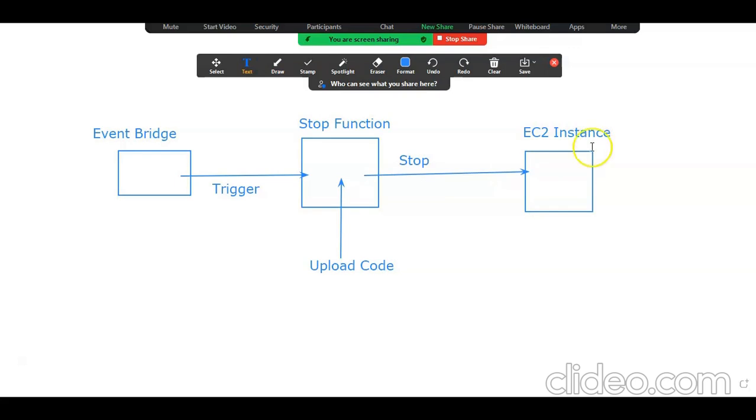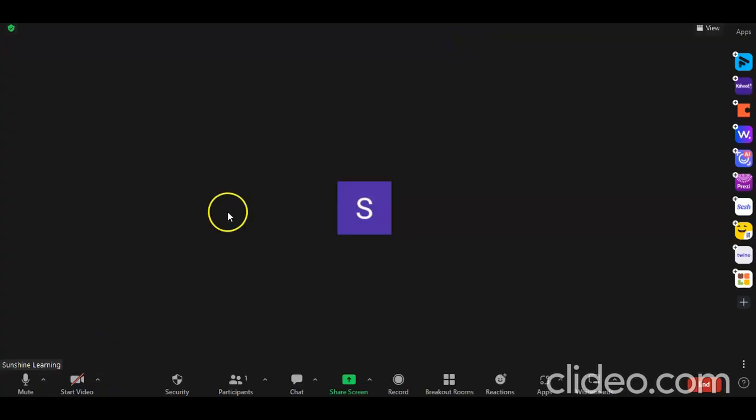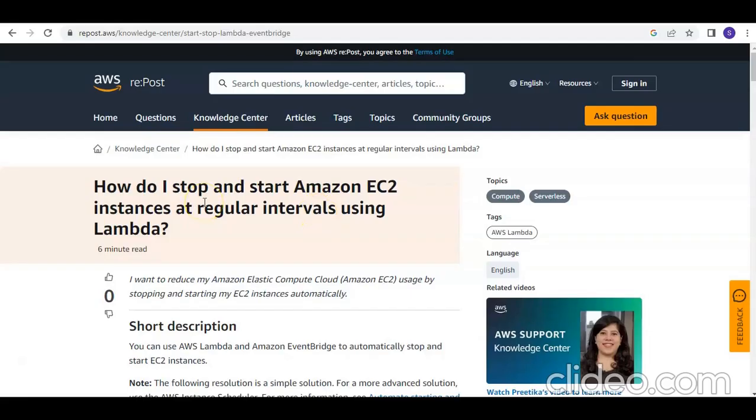What we need to ensure is that this Lambda function should have the permission to call the EC2 instance. And for that, we would require an IAM role to be created and attached to the Lambda function. So that's what we are going to achieve. Let's look into how we can work on it, for stopping and starting the EC2 instances at regular intervals of time.